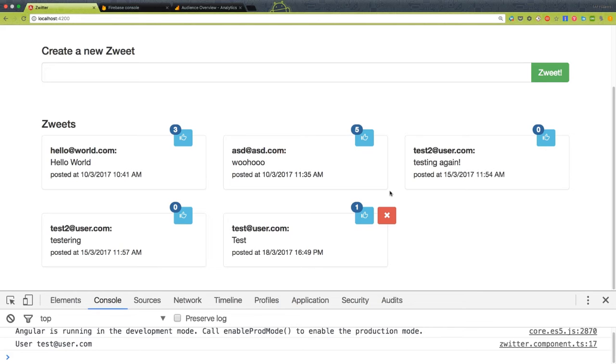I created one tweet, and I can only delete that one. So I can create another one here. And I can delete my old one. And all of this is now being synced in real time with Firebase.